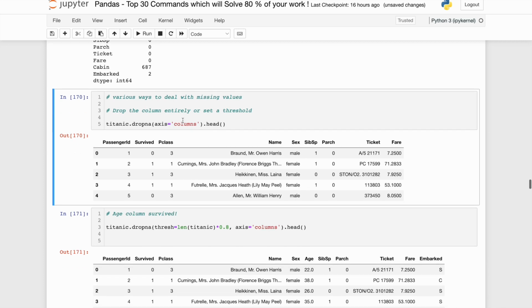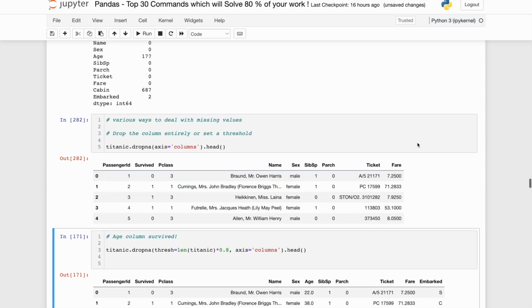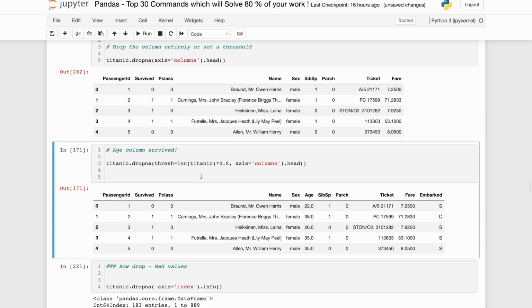So the first example is I'm dropping the column wherever there is a null value. When I drop, if you notice, the cabin and age will not appear over here. Because they were carrying null values, they were dropped. Now, I didn't want it to drop just because one null value is there. I wanted to say that if there are many null values, I want to drop it. So that you can set with a threshold parameter inside the drop method.